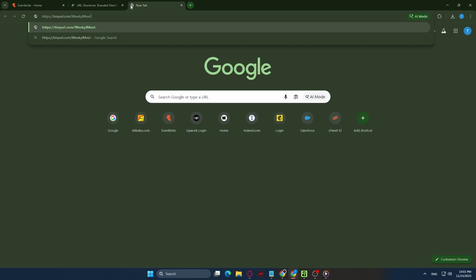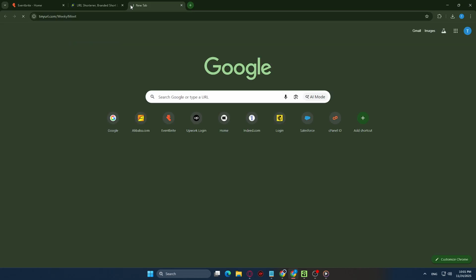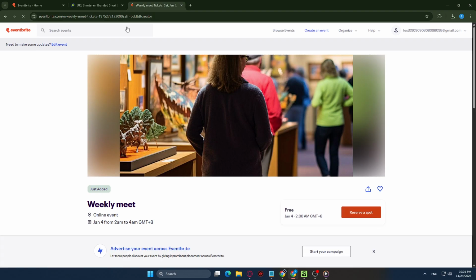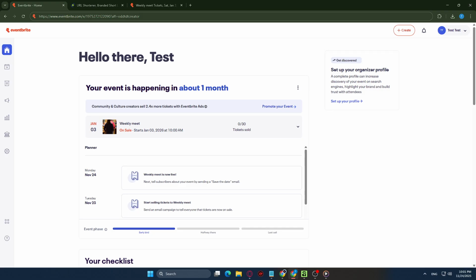A few quick tips as you wrap up. If you update your event details in Eventbrite, your link usually stays the same, so you don't need a new short link unless you change to a completely different event page. When sharing on social media, the short link often looks cleaner and can help your post perform better. And if a custom alias on tinyurl is taken, try a short variation with numbers or abbreviations.